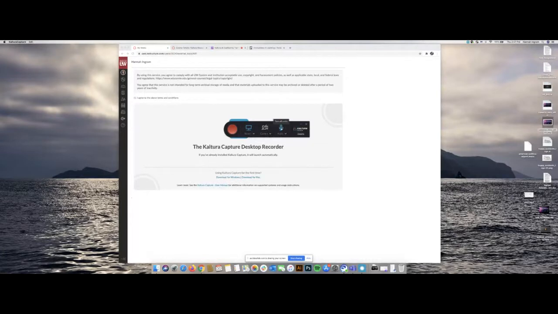And the other option is audio. Again, there's the drop-down menu where you can choose which microphone you want to be picked up. And then, of course, if you don't want audio, you can turn it off. But more likely than not, you'll have your audio turned on.